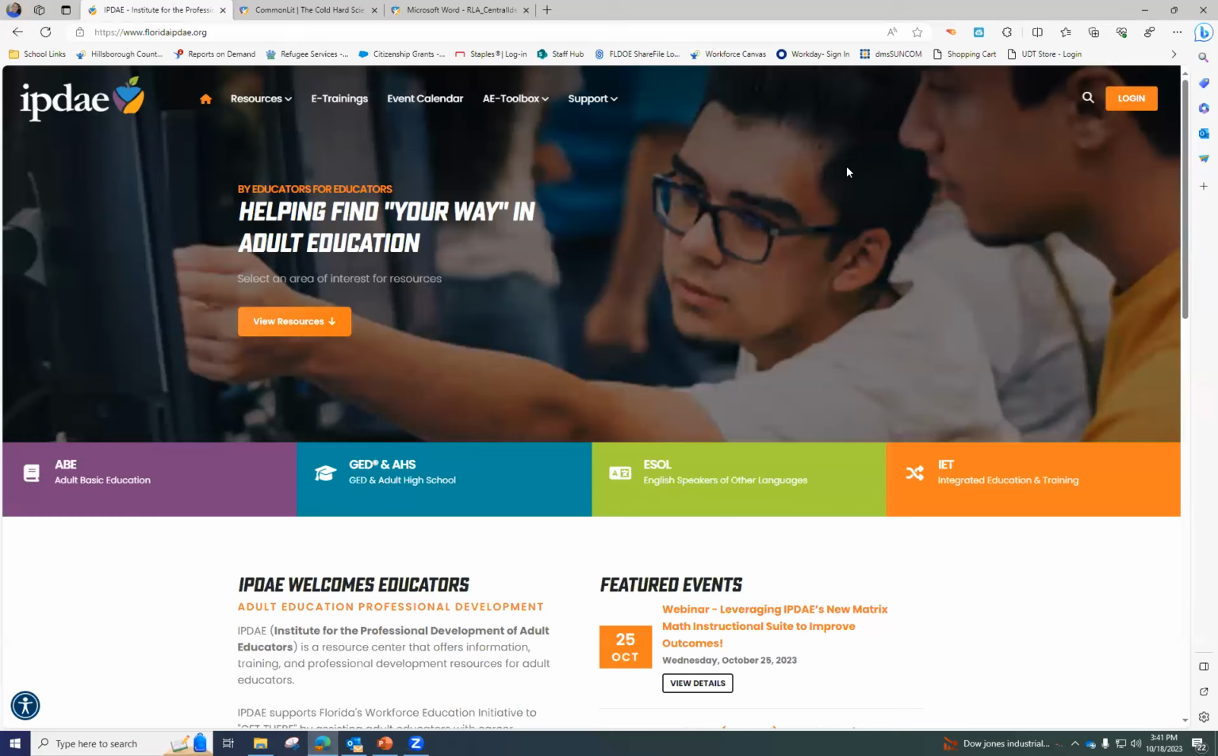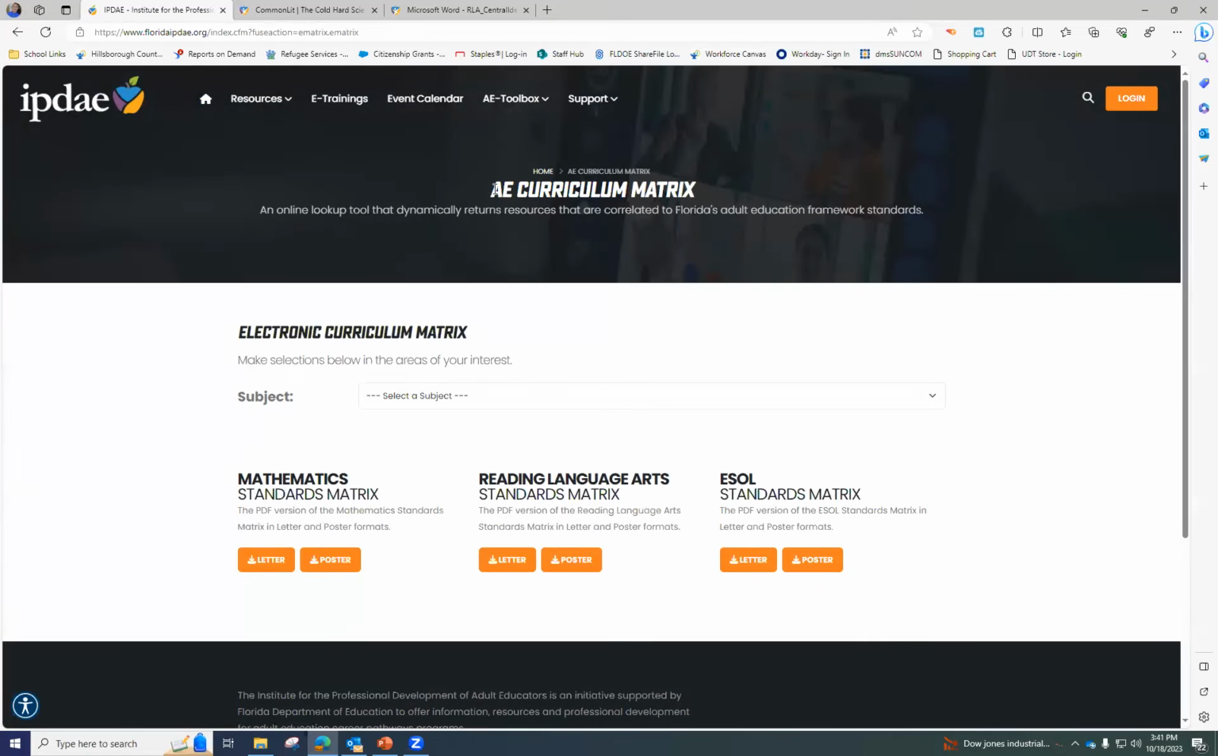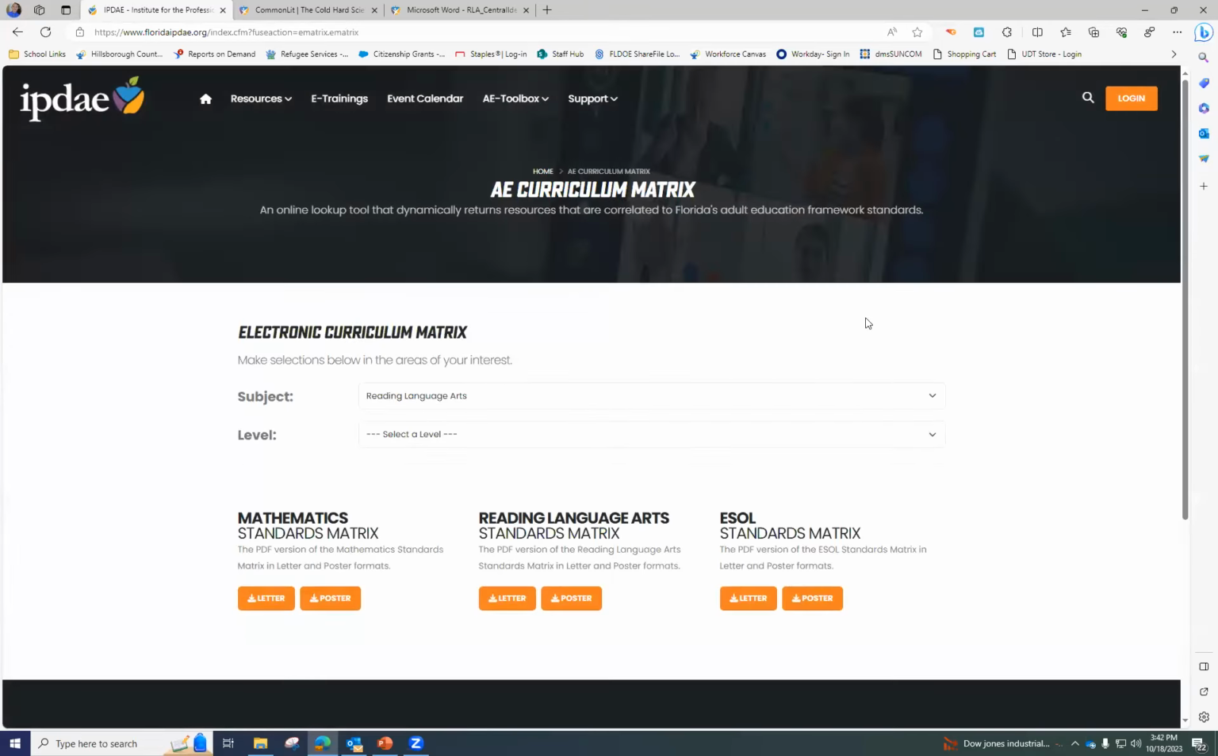Okay, so now, like I said, you're going to go into this top toolbar where you have all of your toolbars. You're going to select AE Toolbox from the choices, and then select Curriculum Matrix. Once you've selected that, it will take you to this same exact page I provided you earlier. But this time you're going in to select the subject area. And since we're doing RLA, we're going to do language arts.